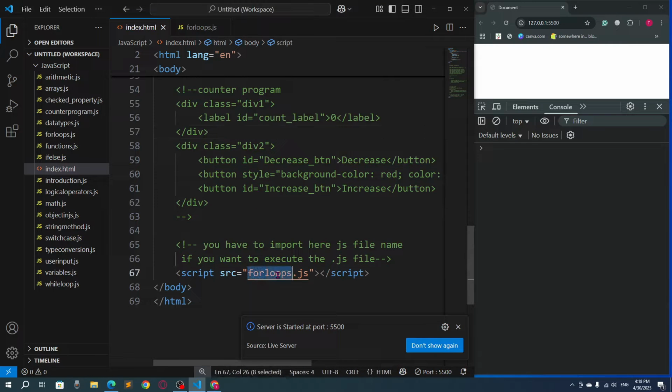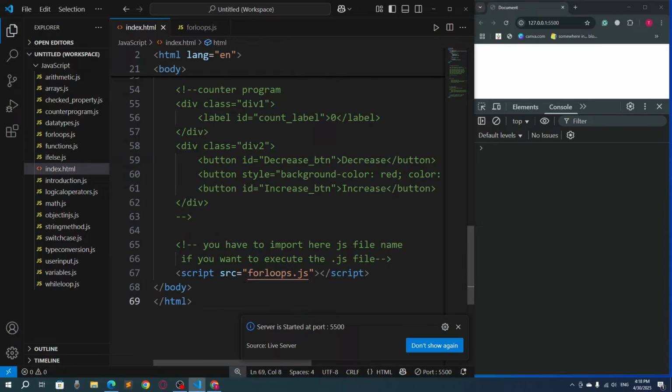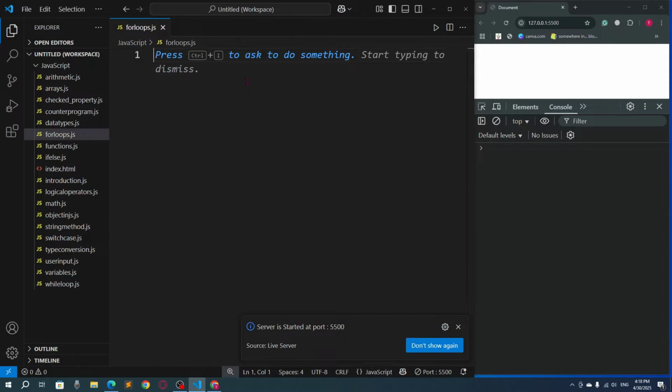Okay, so here you can see I have created a JavaScript file, for loop.js, and I have to source it in the HTML file through a script tag. All right, now I will write for. Let's say I want to print from 1 to 100.